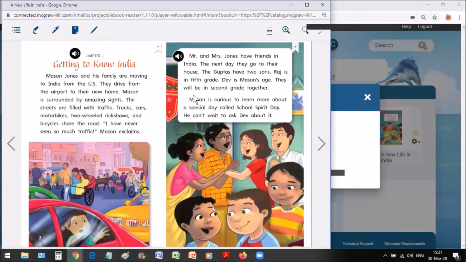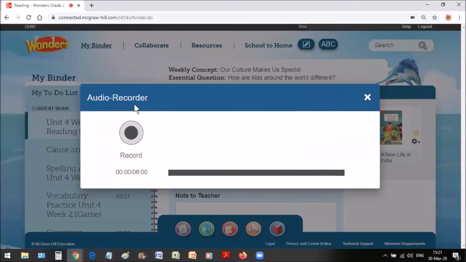You will also notice that behind this window, there is a separate panel called Audio Recorder with a record button. So when you feel you are ready to read, all you need to do is click this button. And then you can go back to the ebook and start reading. So for this example, I'm going to read 2 pages for you. Let's start.